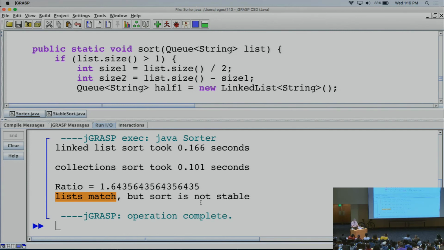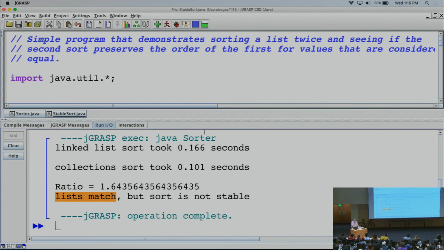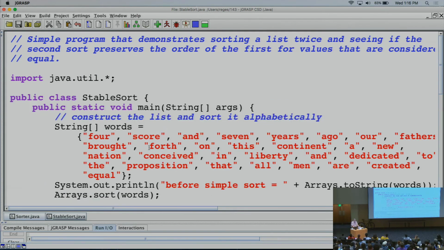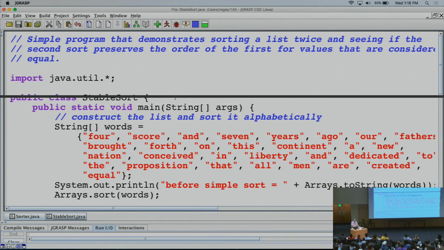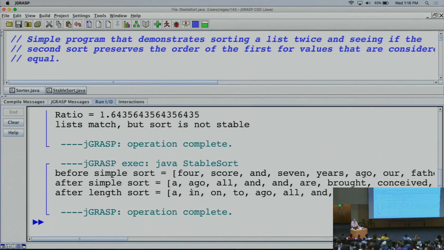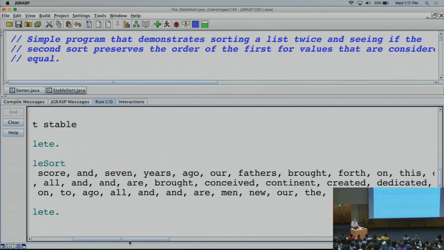All right, well, there's an issue of a stable sort. Let me show you this first. This is a subtlety that I think people struggle with. I'll show you what I'm doing in this program. I have a whole bunch of words, 4 score and 7 years ago, and I sort this list of words 2 different times. Let me just run it and explain what the output is showing. So there's the original list, 4 score and 7 years ago, et cetera.